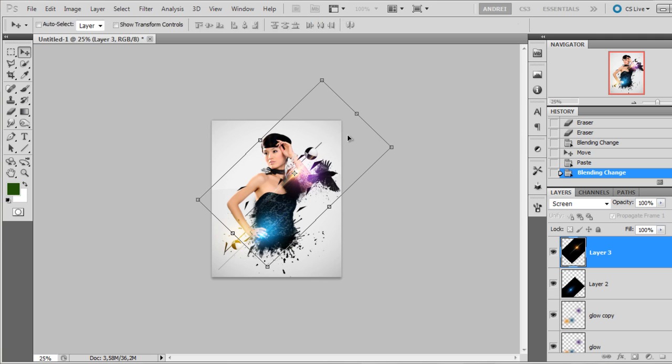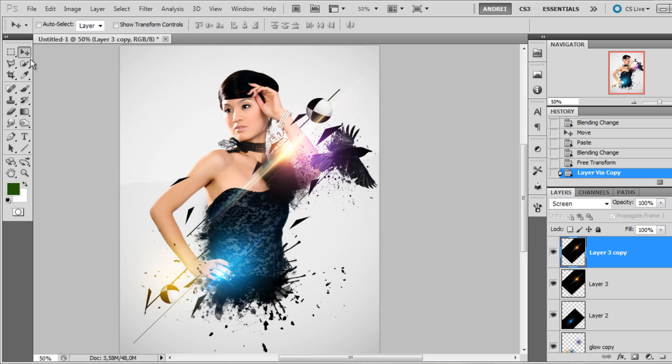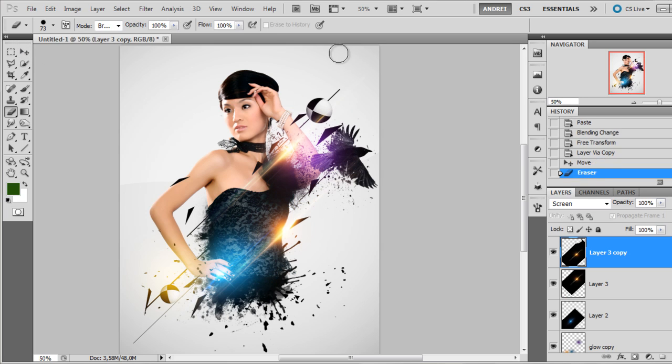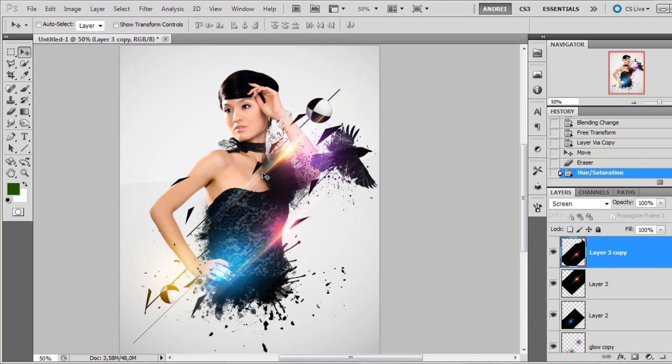like that. You can also duplicate one of these layers with Ctrl J, place the lens flare somewhere else, and use hue saturation to change the color if you want, or reduce saturation to 0 and have a white light like that one there, and click OK.